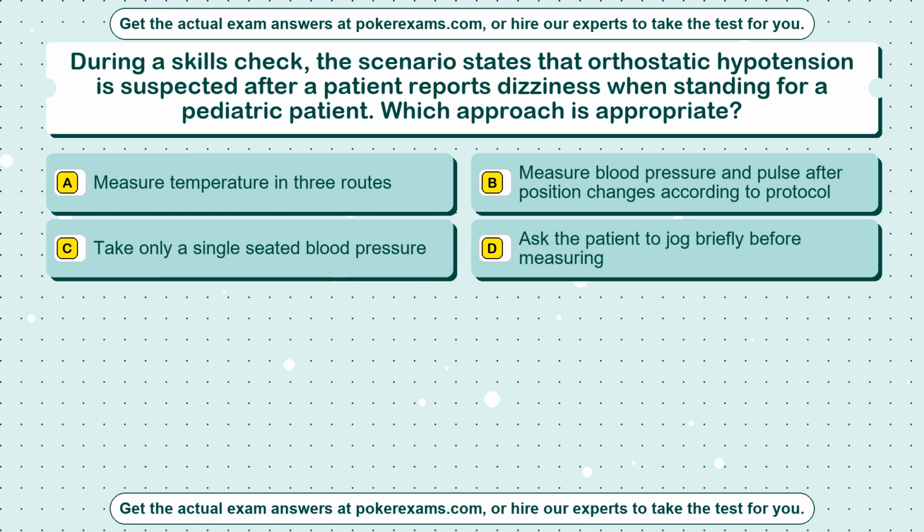Question 73. During a skills check, the scenario states that orthostatic hypotension is suspected after a patient reports dizziness when standing for a pediatric patient. Which approach is appropriate? Option A, measure temperature in 3 routes. Option B, measure blood pressure and pulse after position changes according to protocol. Option C, take only a single seated blood pressure. Option D, ask the patient to jog briefly before measuring.